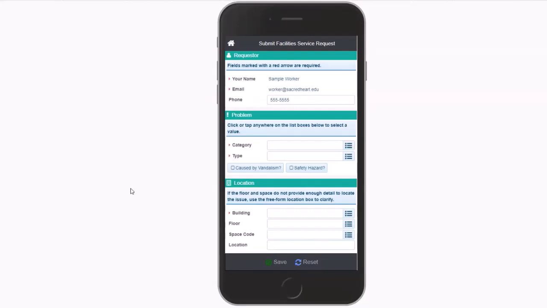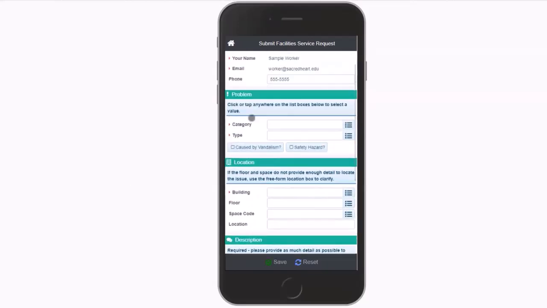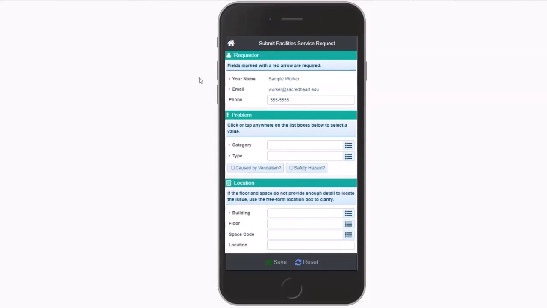This form is broken down into a number of different sections. The things that are required, as per the instructions right here, are all the things with red arrows. You'll note, of course, that in the requester section, everything should already be filled in for you because, based on your login, the system should know who you are.